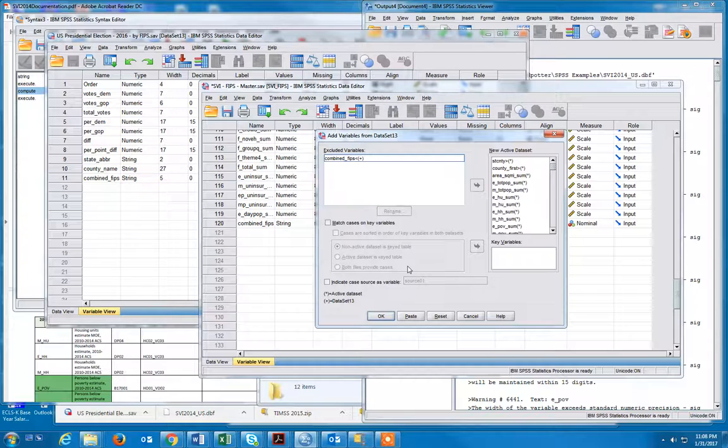And when we open it, what we'll see here is that we now have a variable over here in our excluded variables box. The reason it's excluded is SPSS is going, hey, buddy, this variable already exists over here. Why would you want to add it? And in fact, we do not want to add this variable, but instead we want to use it in order to merge our two data files.